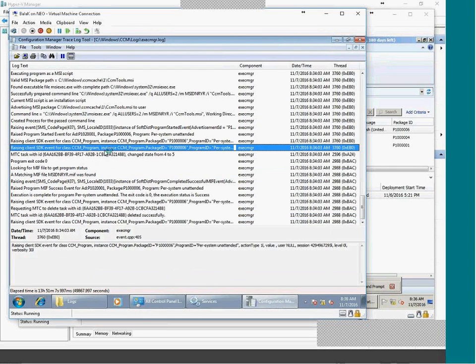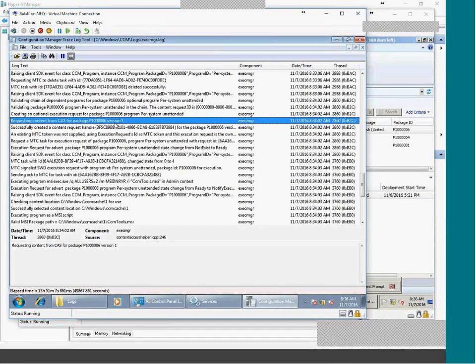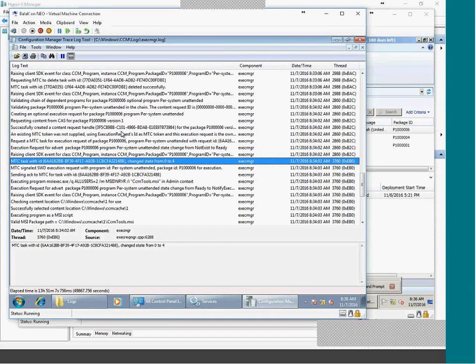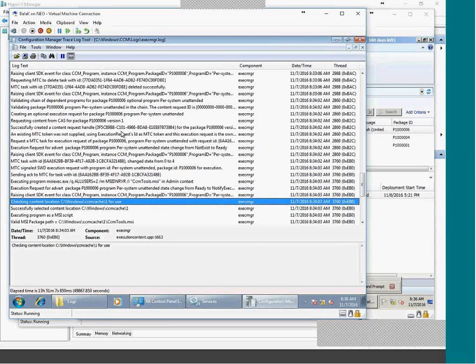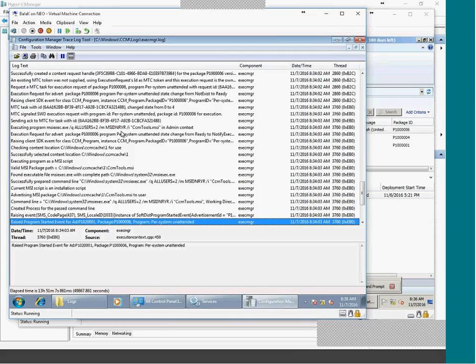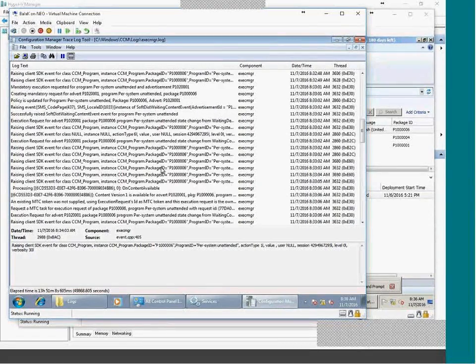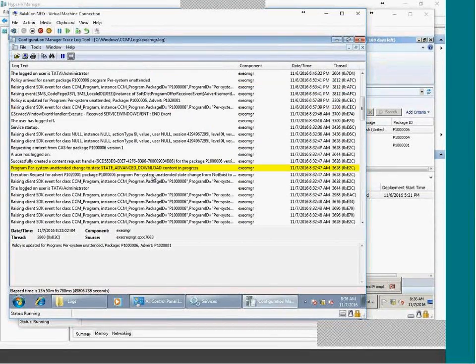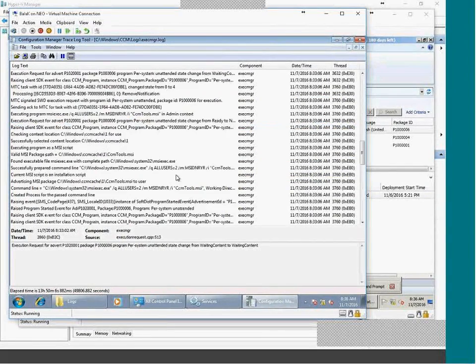So if you look at it, this is where it has started. It has found 006, and after that it has requested to download, and it has put this command line. It has installed. Go to this log file, execmgr. You'll notice what it has done and how it downloaded. See, it is downloading here. Where it has downloaded, all this information is available in this log file.